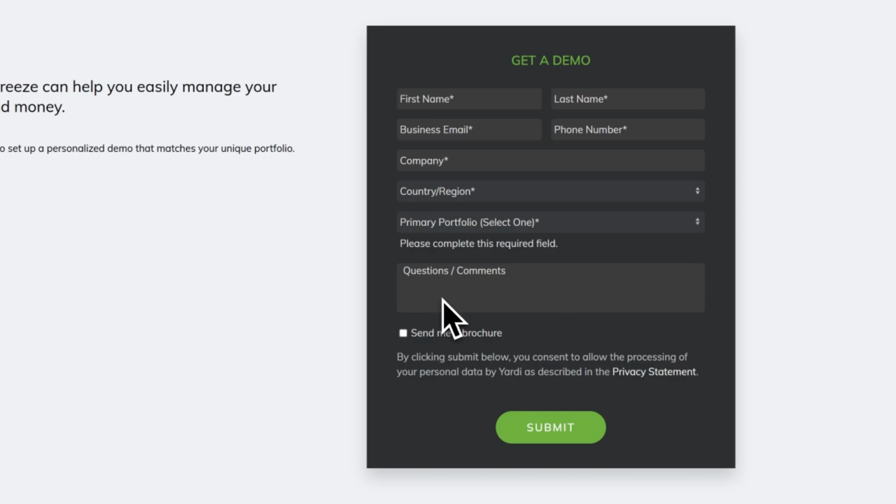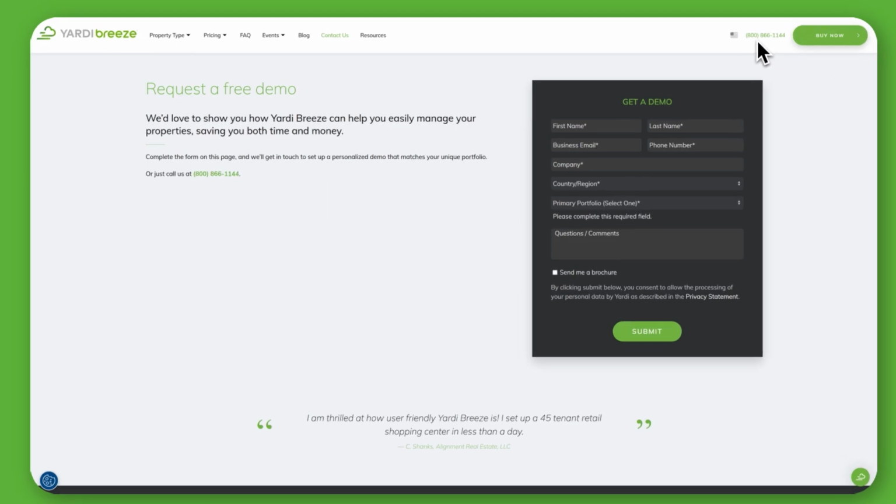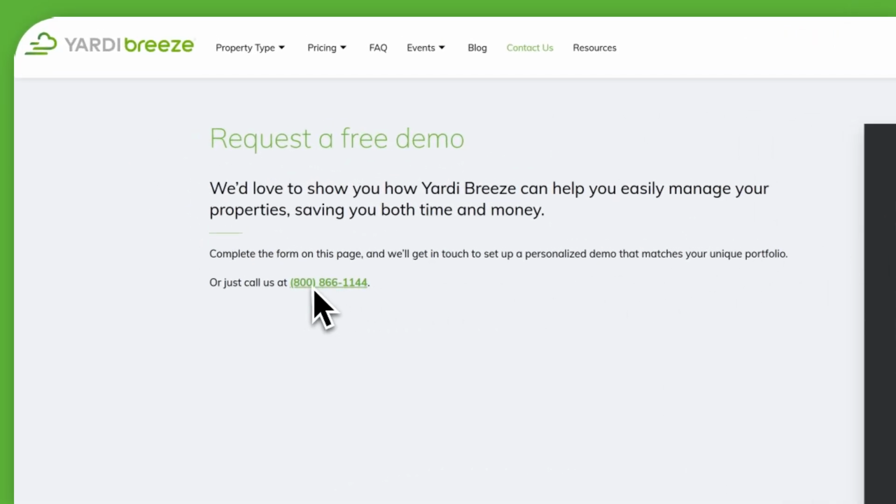There is even a checkbox option if you only want them to send you a brochure instead of a full demo. Once you click the green Submit button, their team will get in touch with you to schedule and set everything up. Alternatively, if you don't want to wait, you can also call them directly using the phone number provided to arrange a demo instantly.